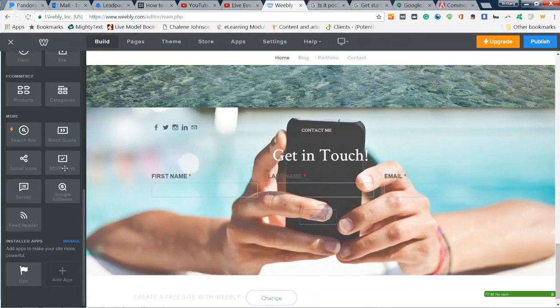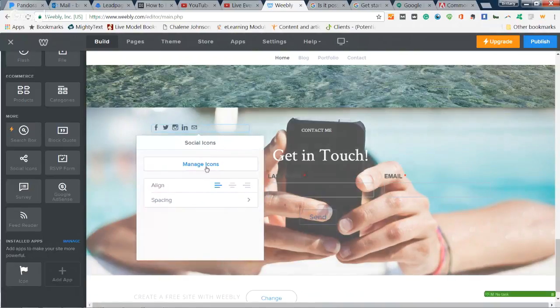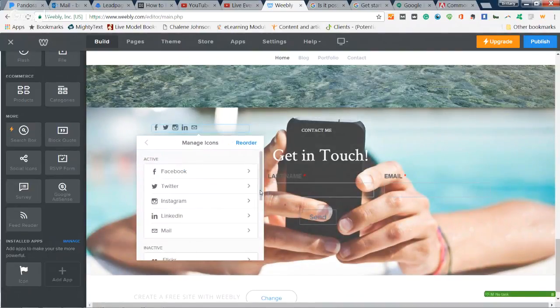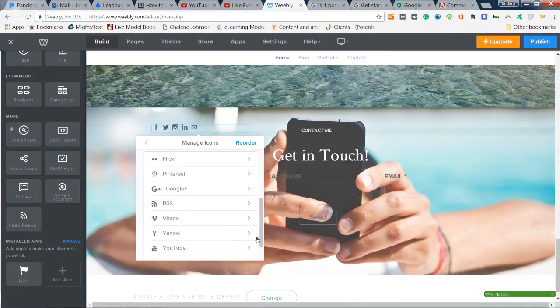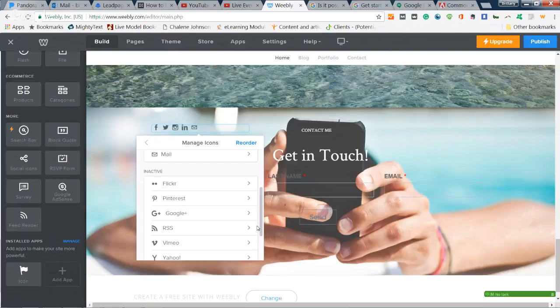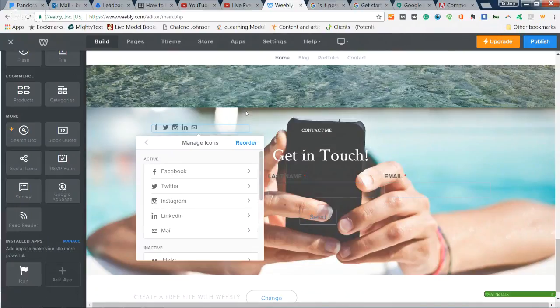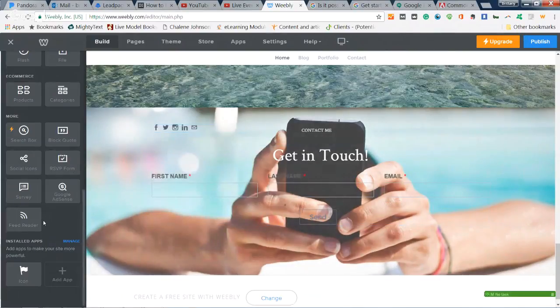There's an RSVP form. So if you're creating an event, you can use that. They have all these different social icons, and they are right here. And then when you click, you can go to manage icons, and it has a bunch of different ones: Flickr, Pinterest, Vimeo. So you can choose which ones to make active based on which ones you use for your business. And then we have a survey, which is interesting. I use Google Forms for my surveys, but I guess you can create a survey directly in your website, which is interesting. Google AdSense, if you're creating ads.